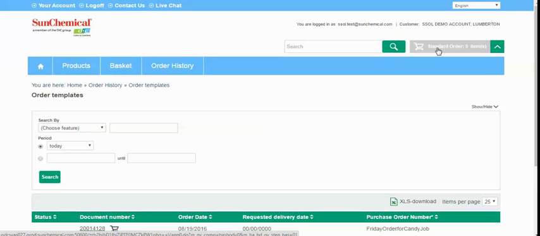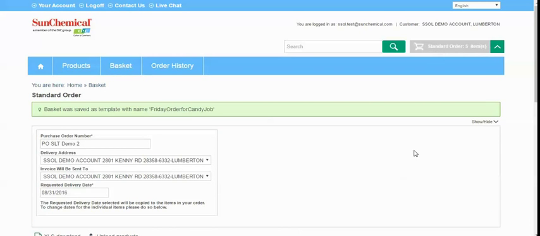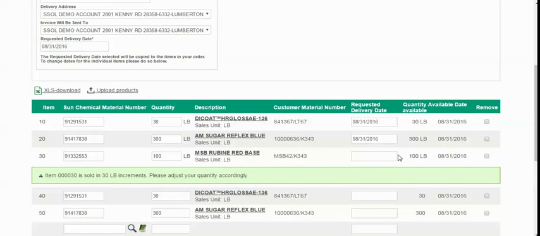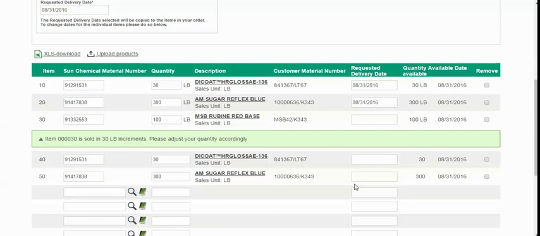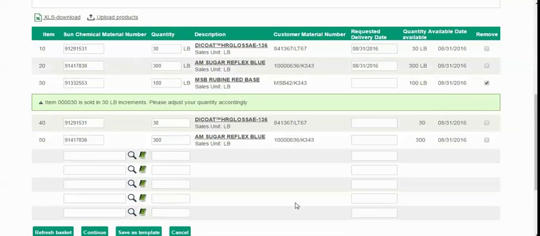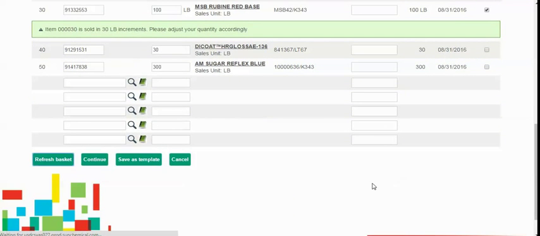So again, I'm going to click on my basket, and I'm going to come in here and view what is now in my basket to order. So sometimes you may not order all the items that you had saved on your template. So you can go through and to the far right, click remove and refresh basket.